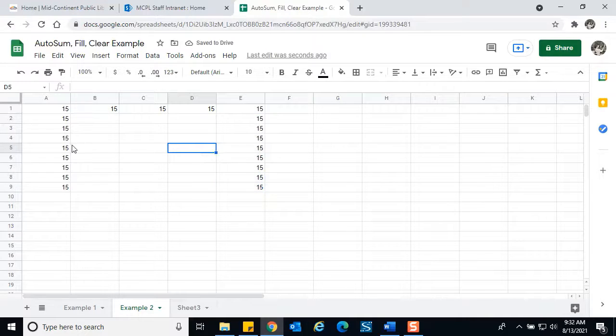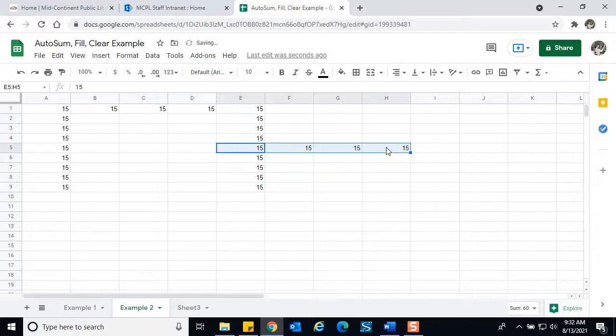And I could also then, let's come over to E5 and go to H5, but again, I'm just going to hold down my Shift key here to select that particular range of cells, and I'm going to use Control R this time to fill to the right.